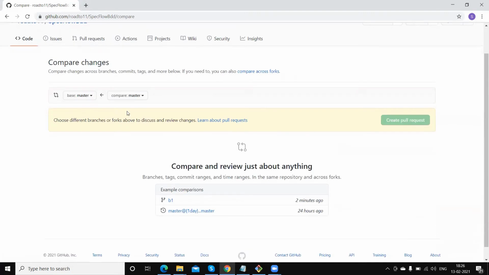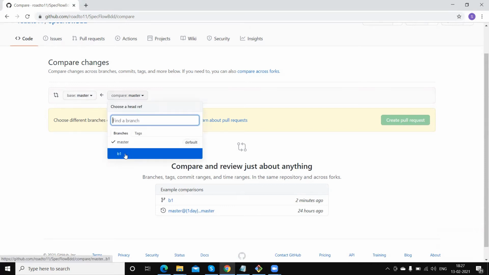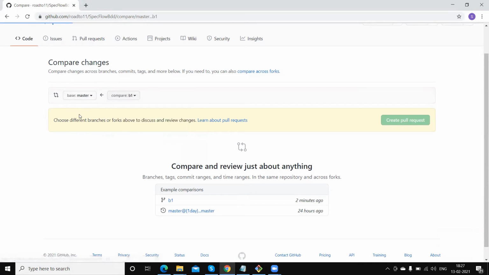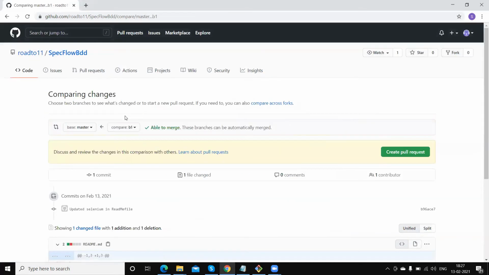Okay, so when we are creating the pull request, then we need to select the branches. So first is the base branch. Base means this is the base branch where we need to merge our code, and this is the compare. So compare means now I'm going to send the pull request from the B1 branch to the master. So I need to select here B1 branch.